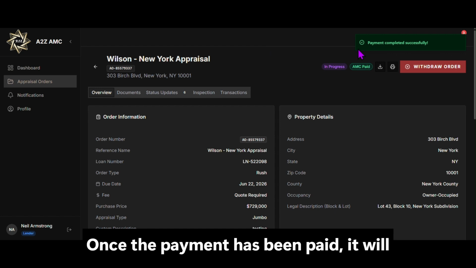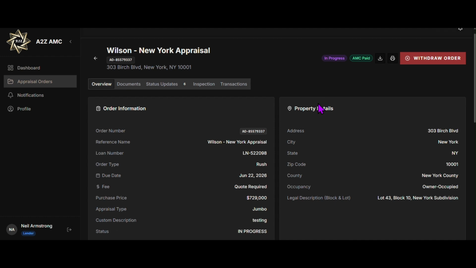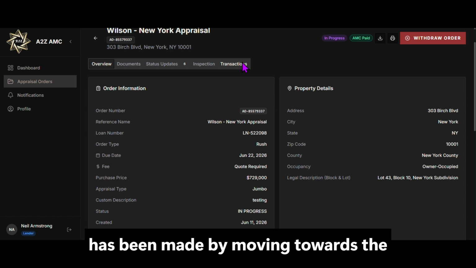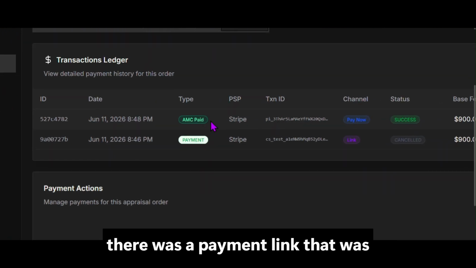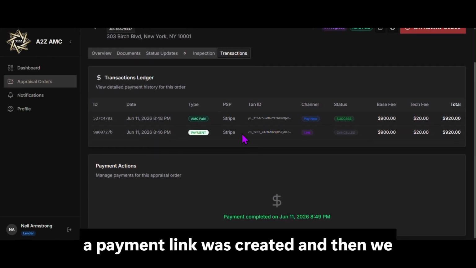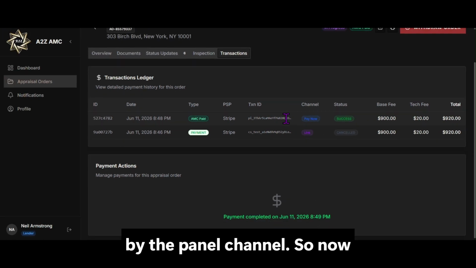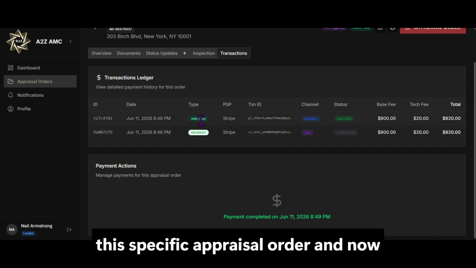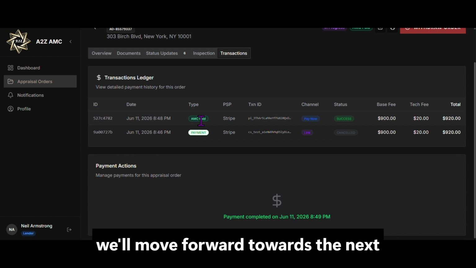Once the payment has been made, it will say payment has been completed successfully, and it will navigate you back to your portal. You can see that your transaction has been made by moving to the transaction tab. You can see the history: first a payment link was created, and then a successful payment was made by the pay now channel. So now the AMC has been paid for this specific appraisal order, and the appraisal will move forward to the next process.